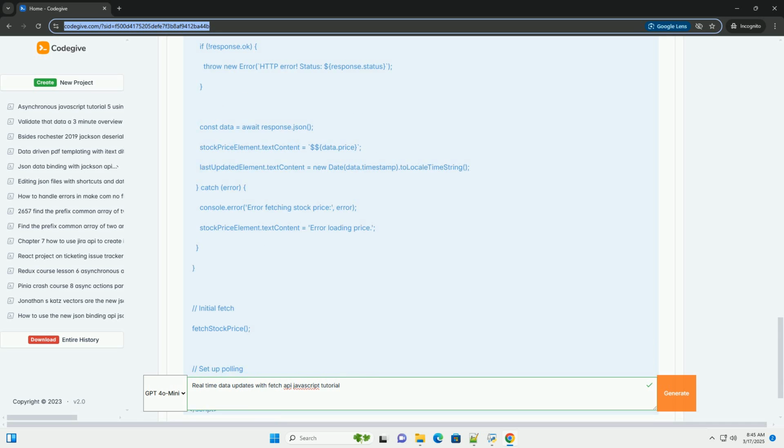Conceptual overview. 1. Client-side, JavaScript. Use the Fetch API to make requests to a server-side endpoint at regular intervals, polling. Parse the response data, typically JSON. Update the HTML content dynamically with the new data. Implement error handling and retry mechanisms. Consider using requestAnimationFrame for smoother updates when manipulating the DOM frequently.